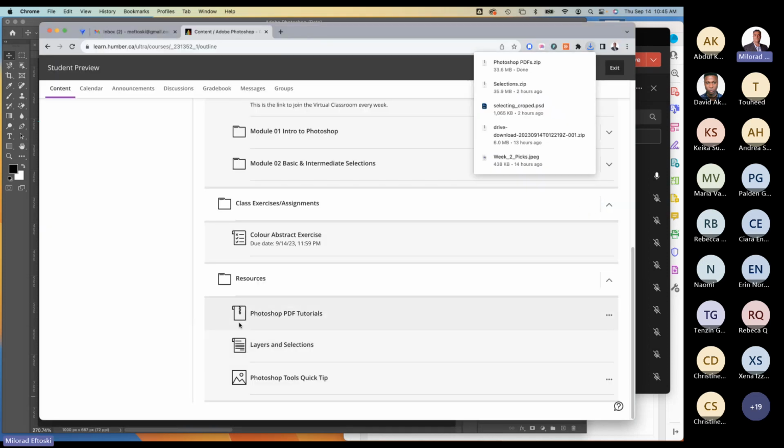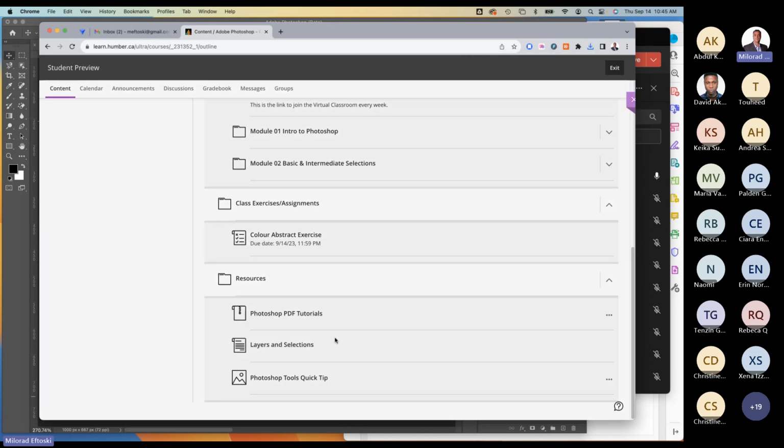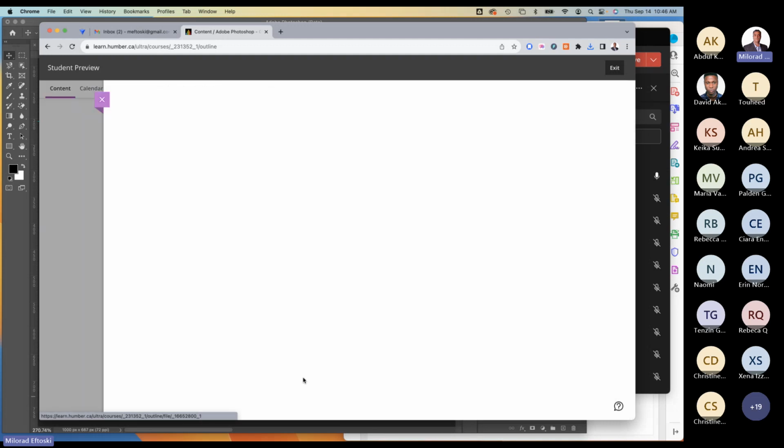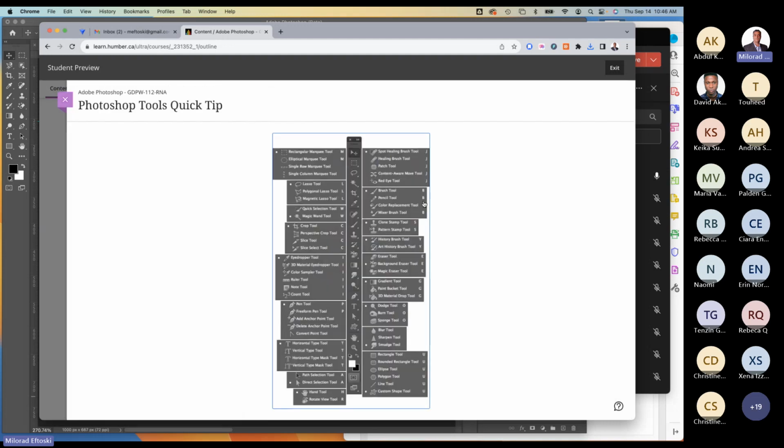All right, I asked you to download the layers and selections file prior to starting the lesson today. So we're going to use this for the next several weeks. This is just an extra resource I wanted to give to you as a gift. These are just Photoshop tools and quick tips. It shows you all the tools, and as I mentioned earlier, they all have a shortcut affiliated with each one. So whichever tool you're looking for, it has everything there.